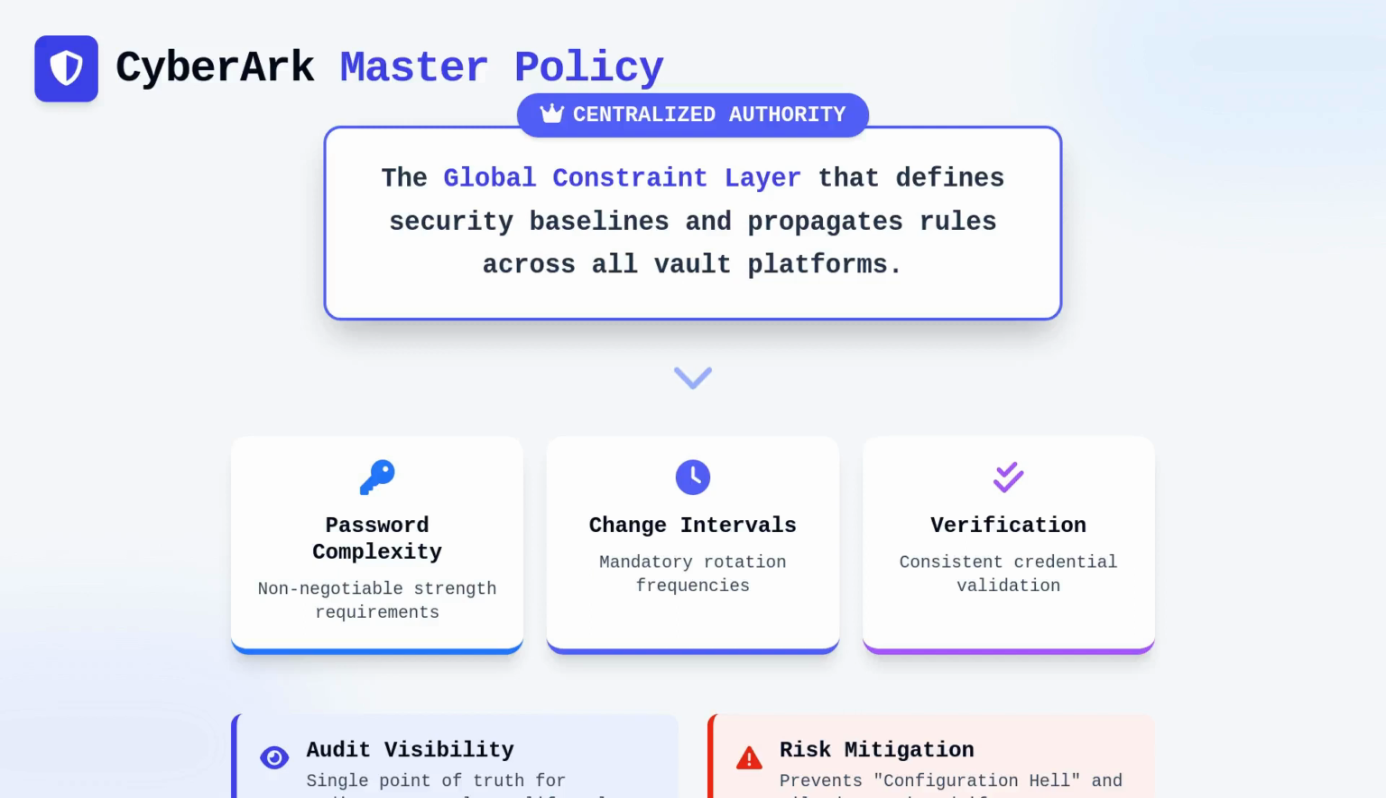By managing these rules centrally, you avoid the drift that inevitably occurs when configurations are siloed or managed sporadically across disparate platforms. It is the most robust way to enforce compliance, as it provides a single point of visibility for your auditors to evaluate how credentials are being lifecycle managed. Without a strong master policy, managing privileged access at scale becomes an exercise in configuration management hell, where the potential for error grows exponentially with every new onboarded account.